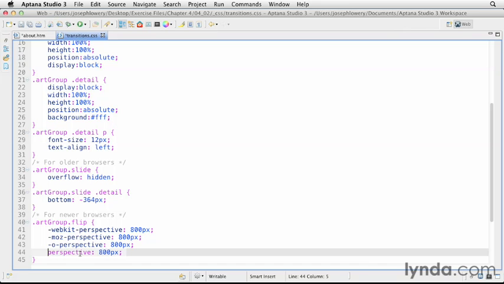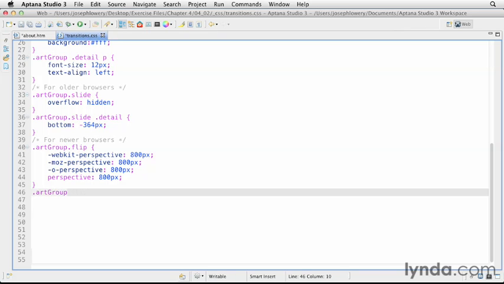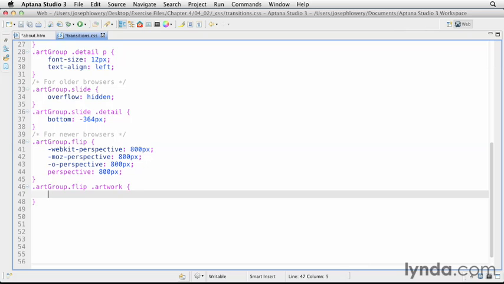Next, we want to target that child, which is the class artwork, and set up the transition for the transform property with a brief duration. Again, I'll enter the selector art group flip. And now we'll do the second class we want to target, which is artwork. And this is the individual paintings.